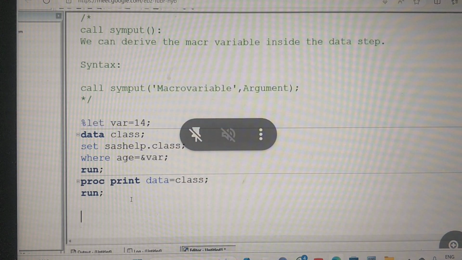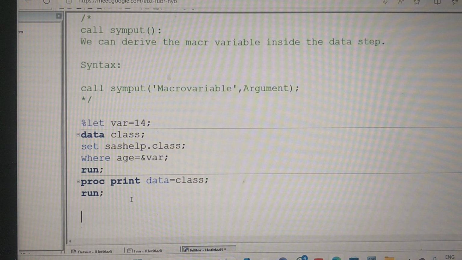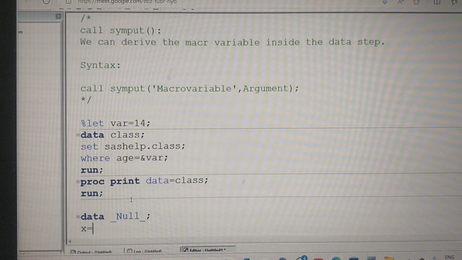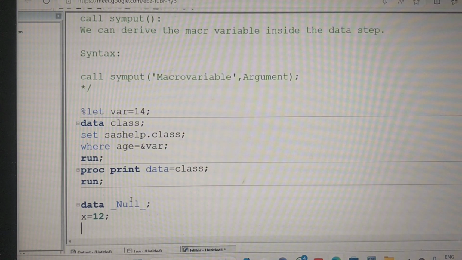Now I want to create the macro variable inside the data step only. Then how can we do that? So data _null_. What is the purpose of _null_ here? Without creating a data set, we can derive the variables only. Last week we have discussed this, right? Yes, sir. Now here x = 12. Inside my data step, x is my variable, and the x value is 12.